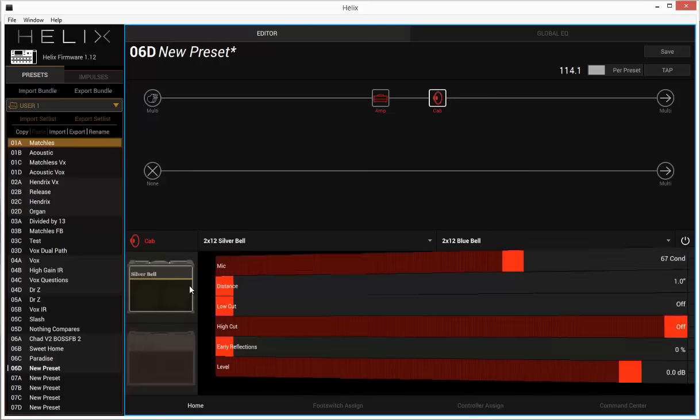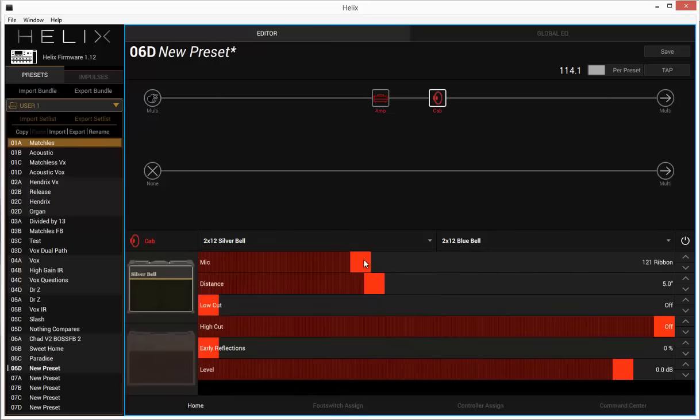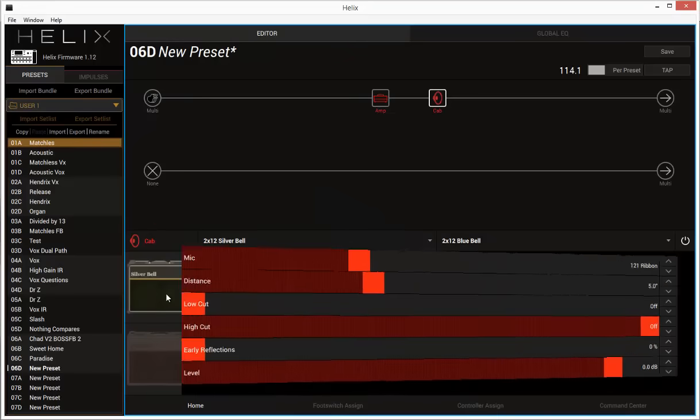I changed the microphone selection. I tend to like ribbon and condenser mics. It's just a personal preference. You may like dynamic mics, but I'm using the 121 ribbon here, and a U67 condenser here.